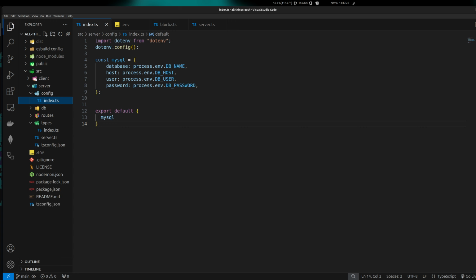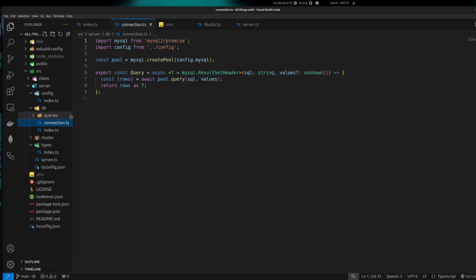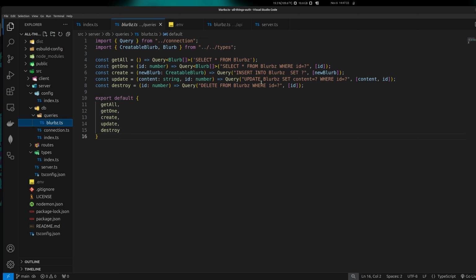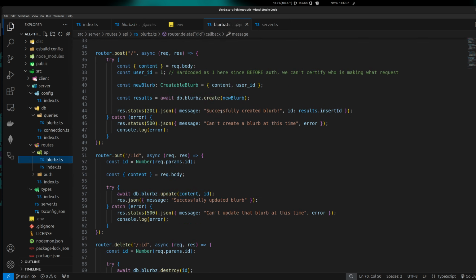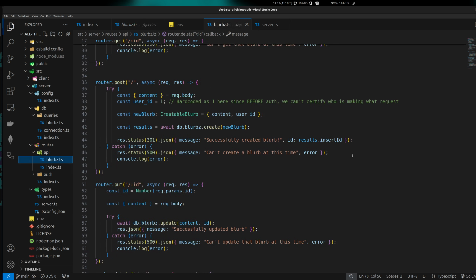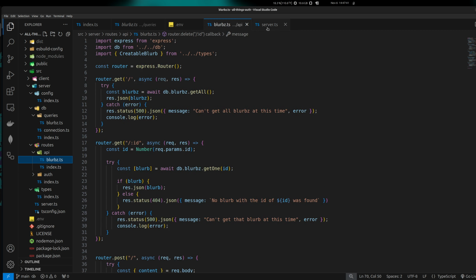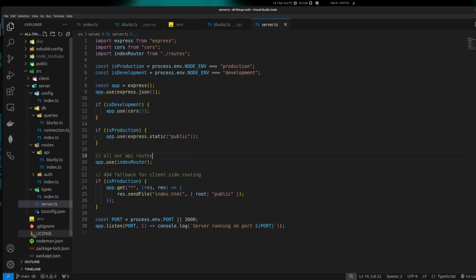So we've got our database code all set up. Got all of our queries written for our blurbs. We have all of our API routes written for our blurbs. And that's pretty much it thus far. So we just have a very bare bones server. I haven't even touched client-side code yet because that's all going to be a separate video. But this is what we have thus far.